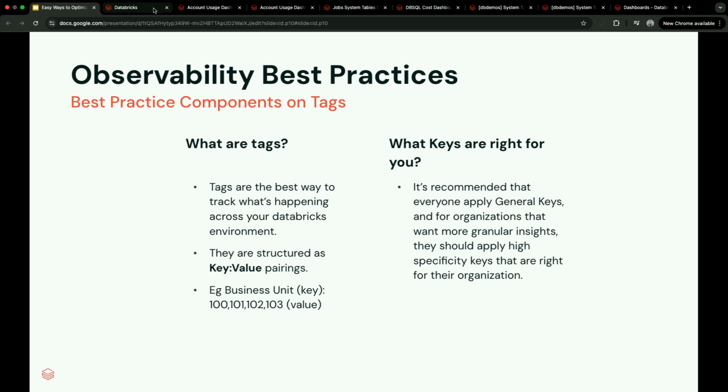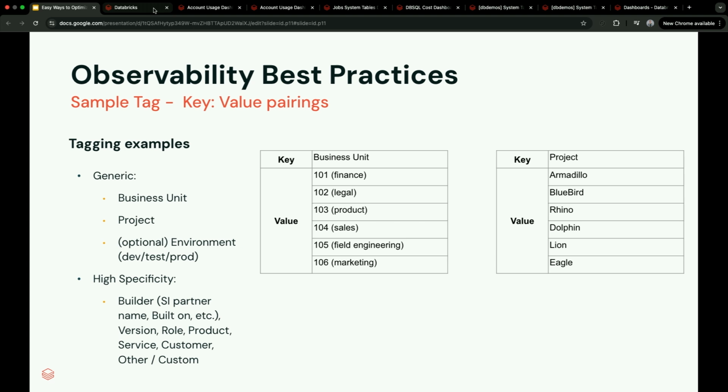organization, like what level of granularity you want to have at your organization, right? But we usually see and recommend this type of tags. So you want to set the generic keys, like the business unit, the project, the environment as well. And if you want more granularity, then you can add things like the builder. For example, if it's a specific team that develops some ETL pipelines and using certain compute, if it's a partner, and other tags like the version, the role, the product, etc.